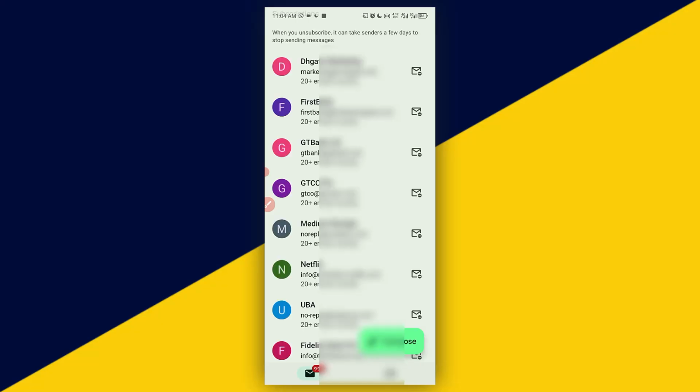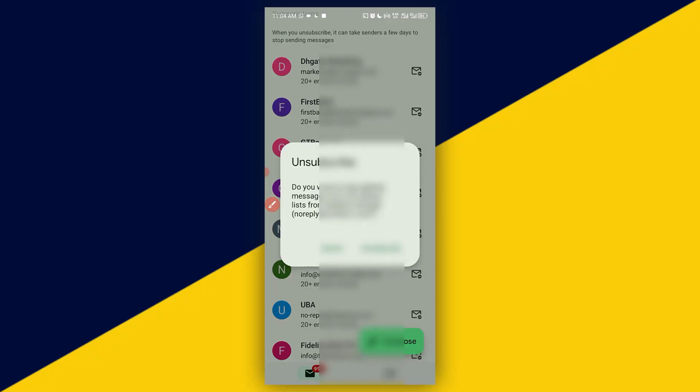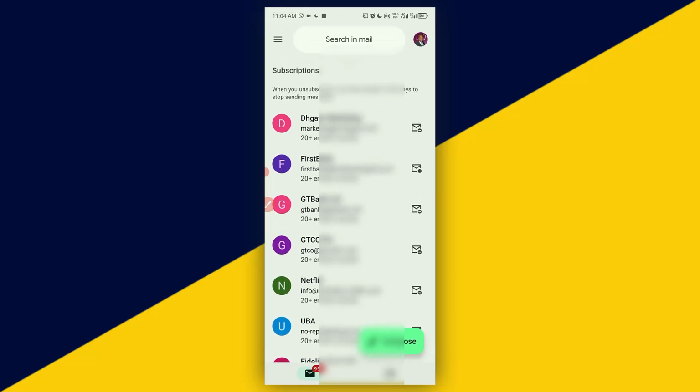So for that, we want to make sure we click on this particular icon right here. Click on that. Do you want to stop getting messages from all mailing lists from Medium? Go ahead and click on unsubscribe. Unsubscribing from all mailing lists, just like so. And the next thing we want to do here is to make sure we click on this particular profile icon.